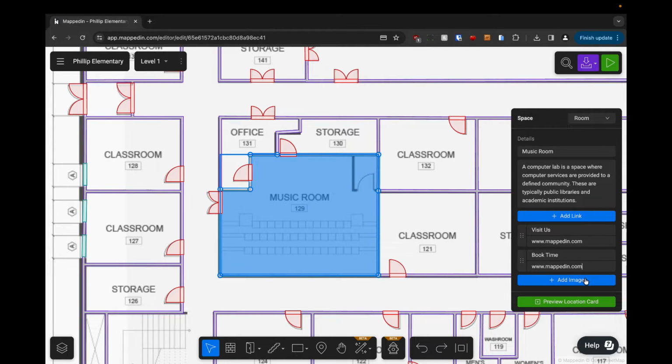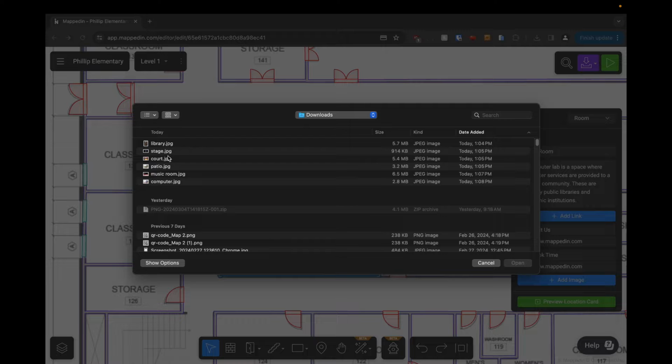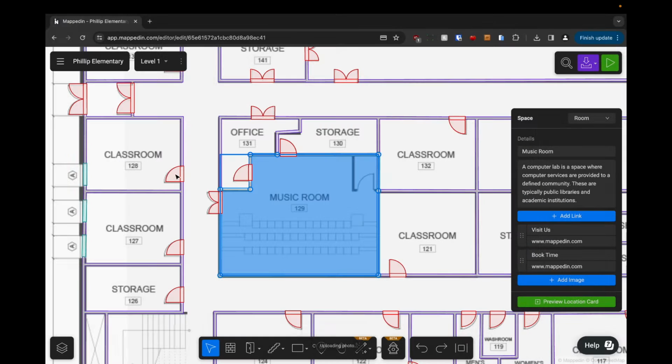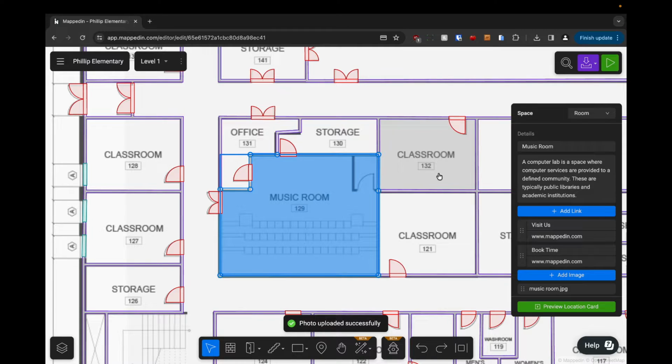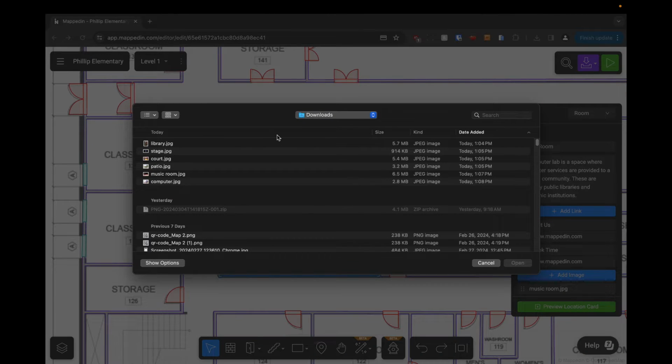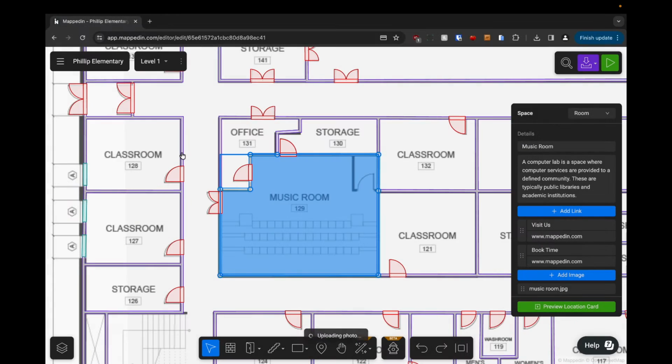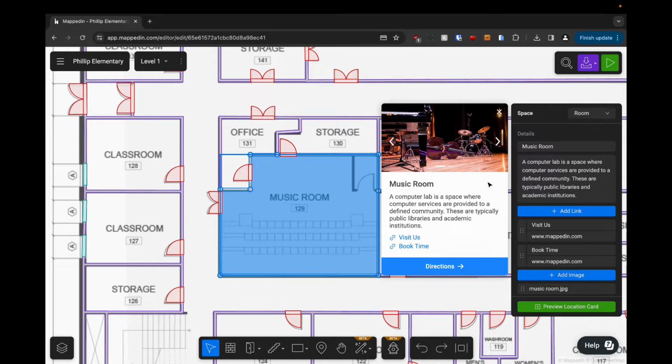Next, I'll add in several images. So far we've only added one image. I'm going to start with this image of a music room. Once that's done uploading, I'll add another. So I'll add this one of a stage. And now we can preview our card again. And you'll see here that we can actually navigate between a couple different images. We've got both of our links here and our title and our description.